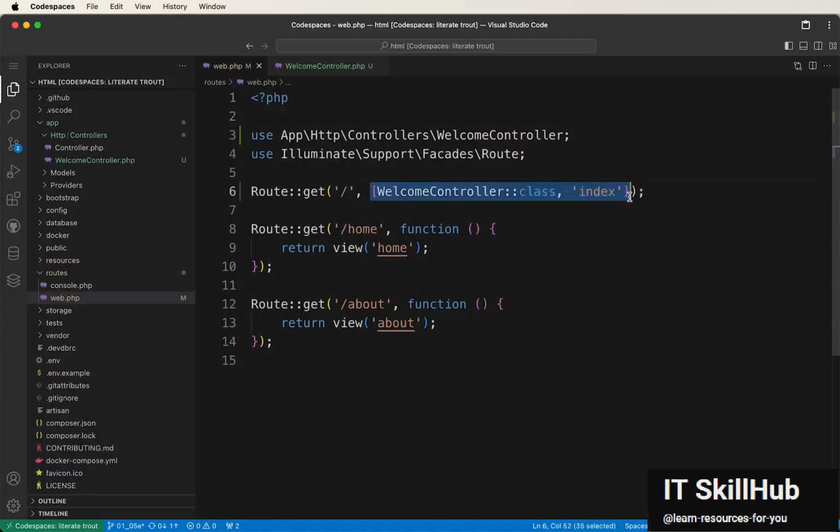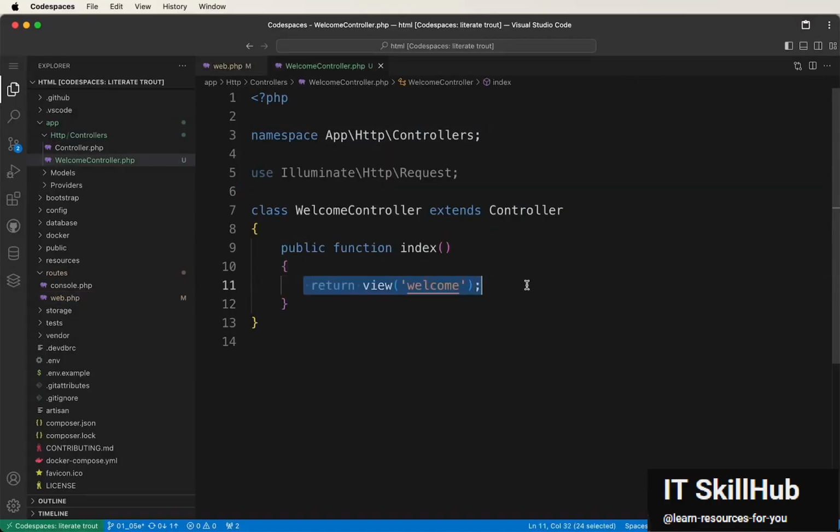Instead of returning the view directly here, we went through the WelcomeController using an index method, so now we can add more logic into here whenever we need. So we just created our first controller and defined our route to it.